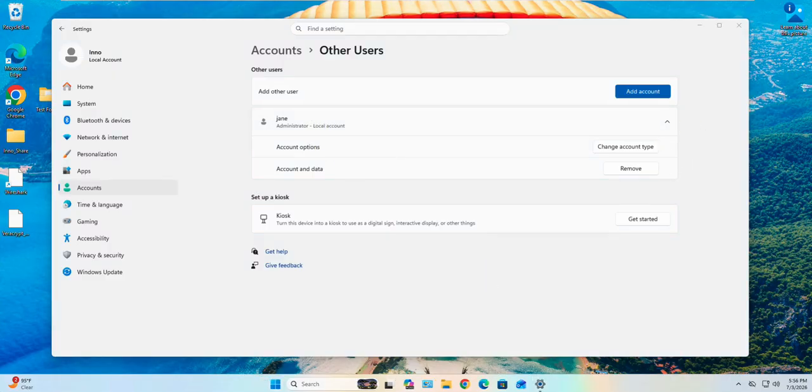So that's all for this video. That's how you can add and remove users on a Windows 11 machine. So I hope this information has been helpful.